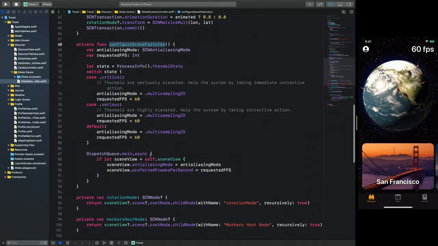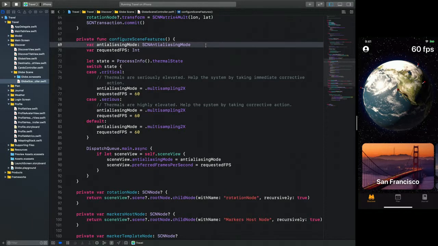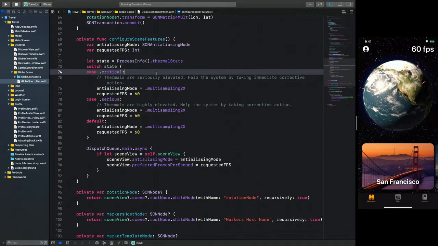So let's take a look at this function. It's responsible for two parameters of our 3D scene, the anti-aliasing mode and the requested frame rate. So when this is called, we can fetch the thermal state of the device, and then when the device is in the critical thermal state, the recommendation is to reduce our use of energy impactful resources as much as possible to help the device cool down.